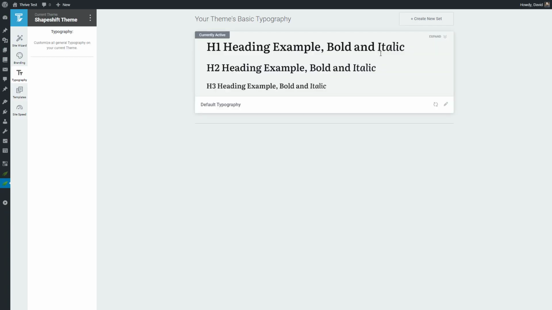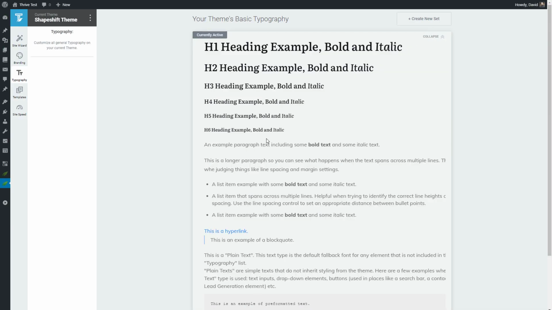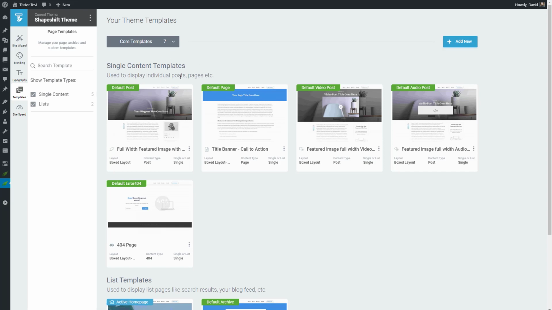There are typography options, and you can create a set of typography options for headings and for text and hyperlinks and for pre-formatted text and so on. There are the templates area. These are the layouts that we selected while going through the wizard. And we'll be coming back here when we create our templates for our books custom post type.